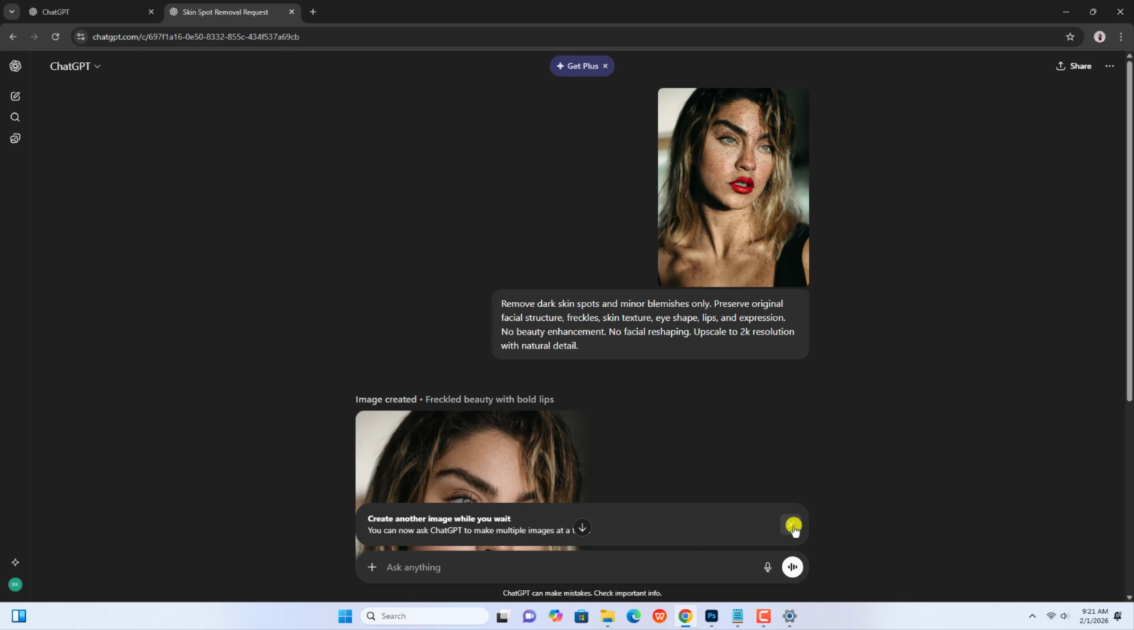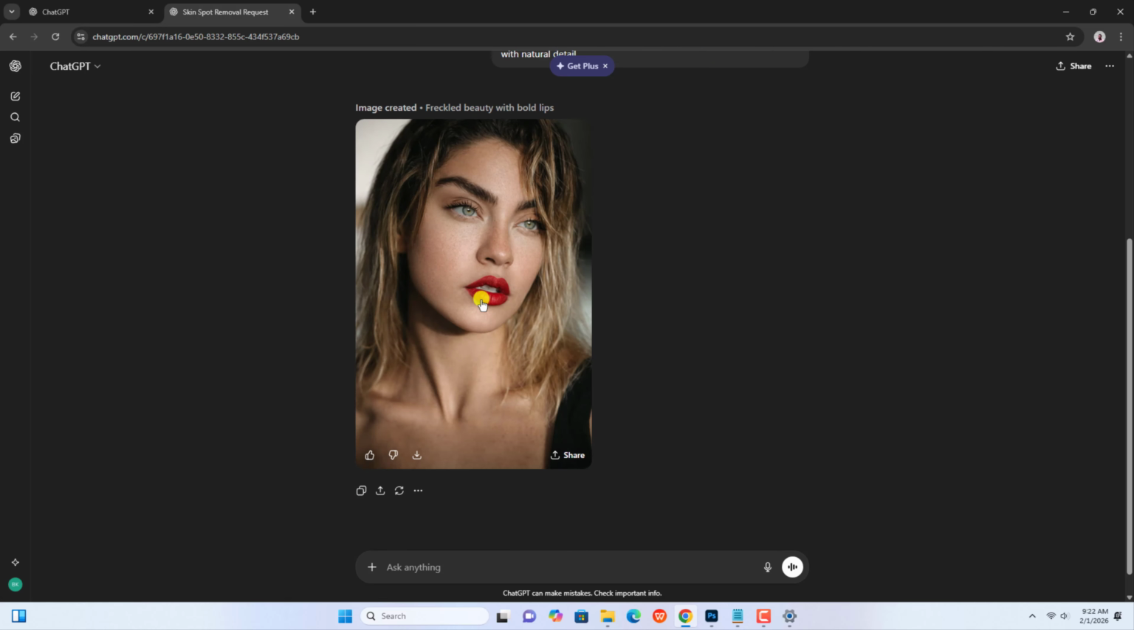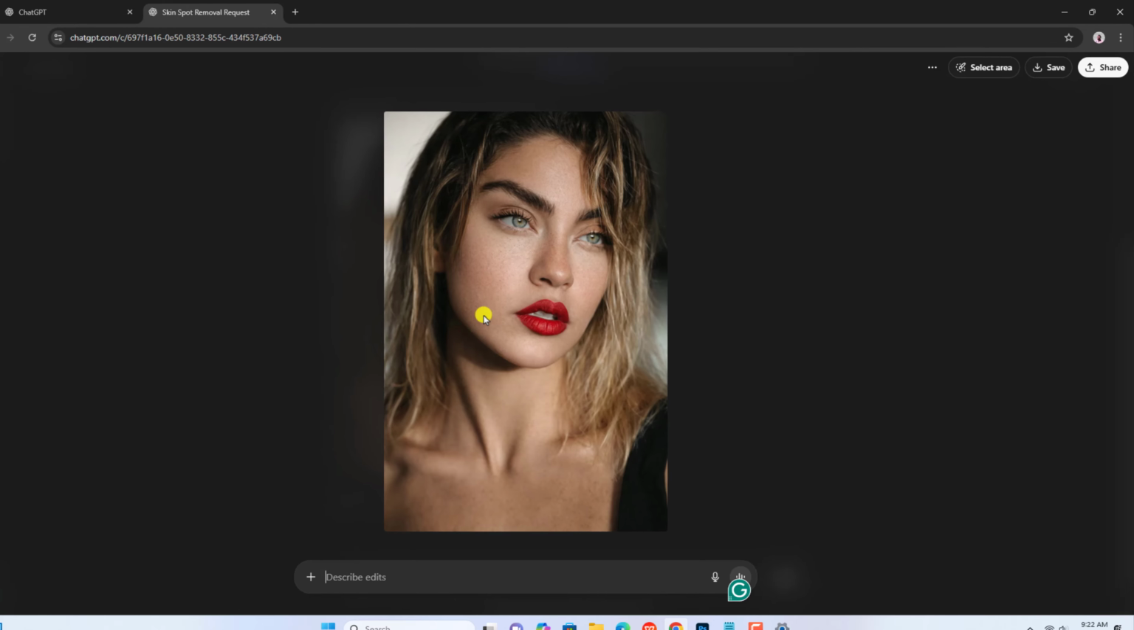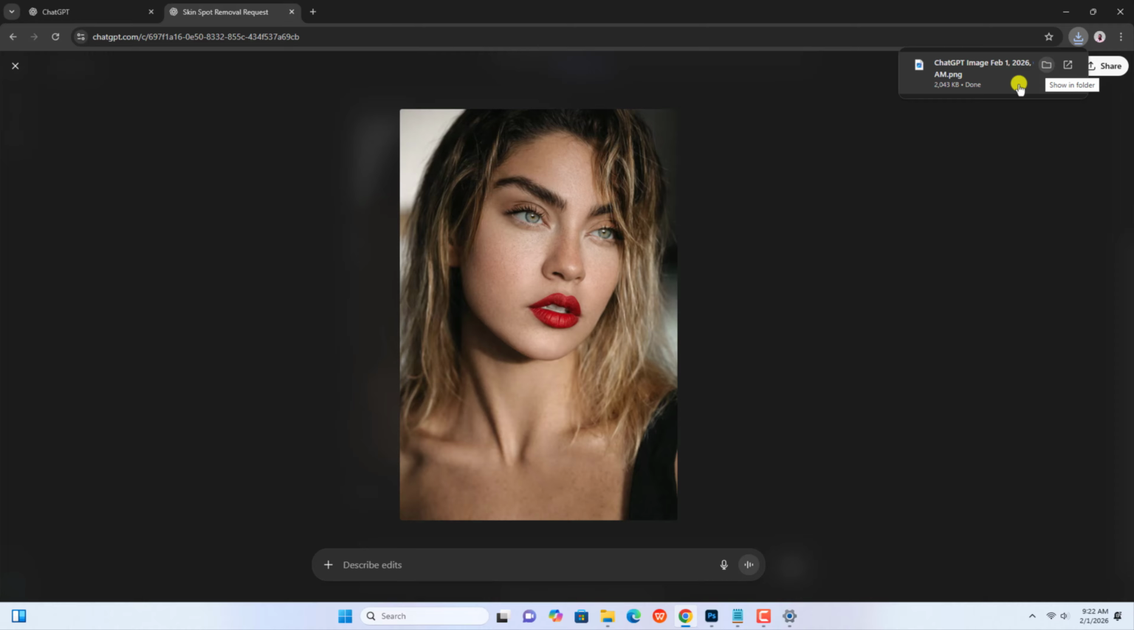Wow! There you have the image retouched nicely. Let's save it. Click on the image, move to the top, and select Save to download it onto your PC. Or click on the download icon to do so.